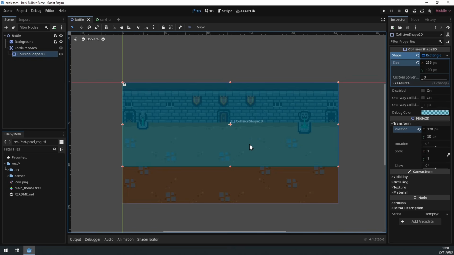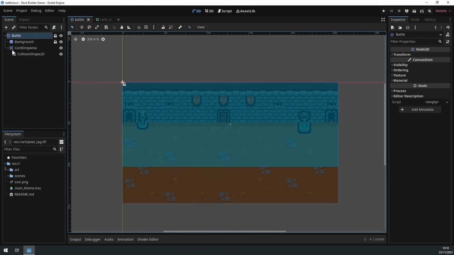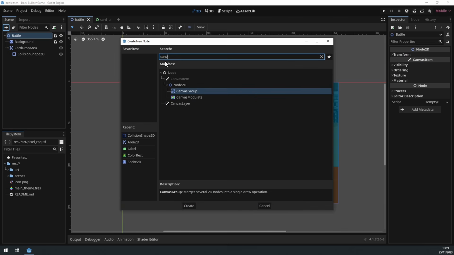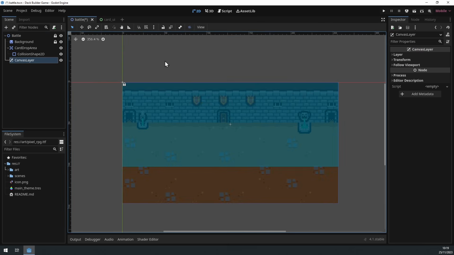Now we can move on to the UI. So select the battle scene again, click on the plus sign, and this time we'll add a new CanvasLayer node to make sure that the UI is on a separate layer. Click on this and rename this to Battle UI.